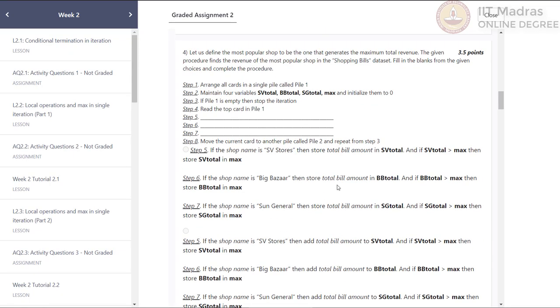Moving on to the next question. Let us define the most popular shop to be the one that generates the maximum total revenue. The given procedure finds the revenue of the most popular shop in the shopping bills dataset. Fill in the blanks from the given choices and complete the procedure.